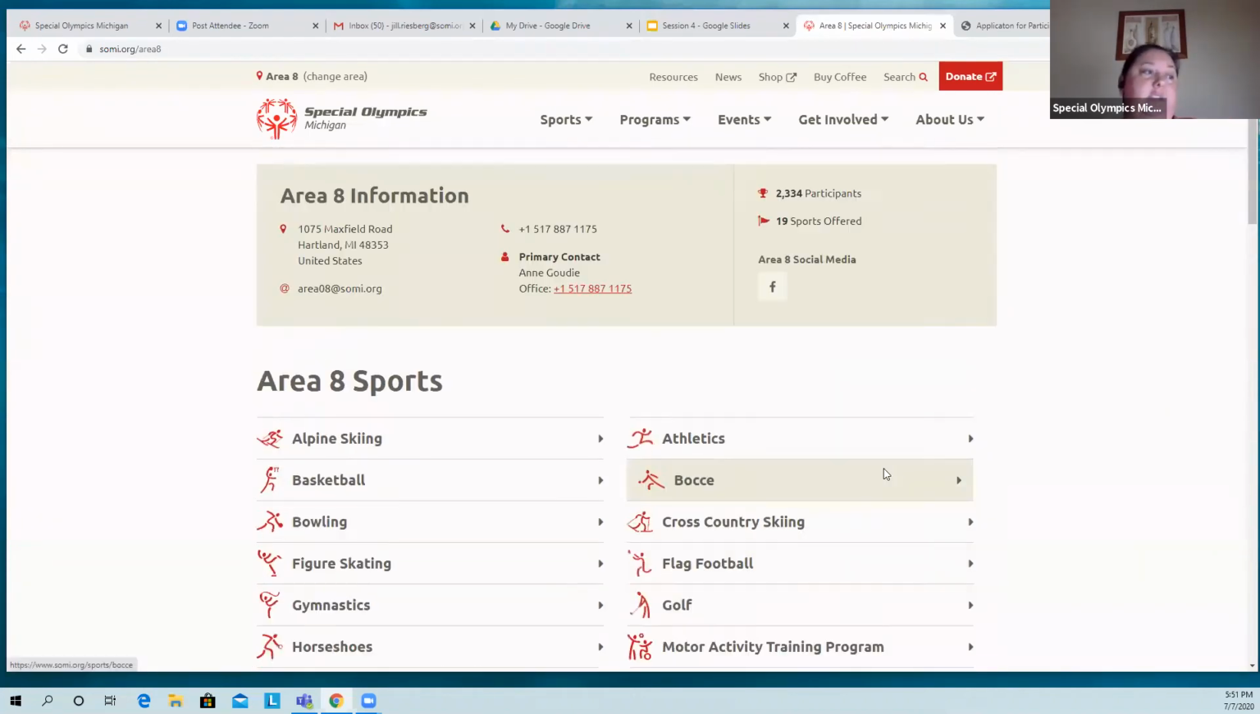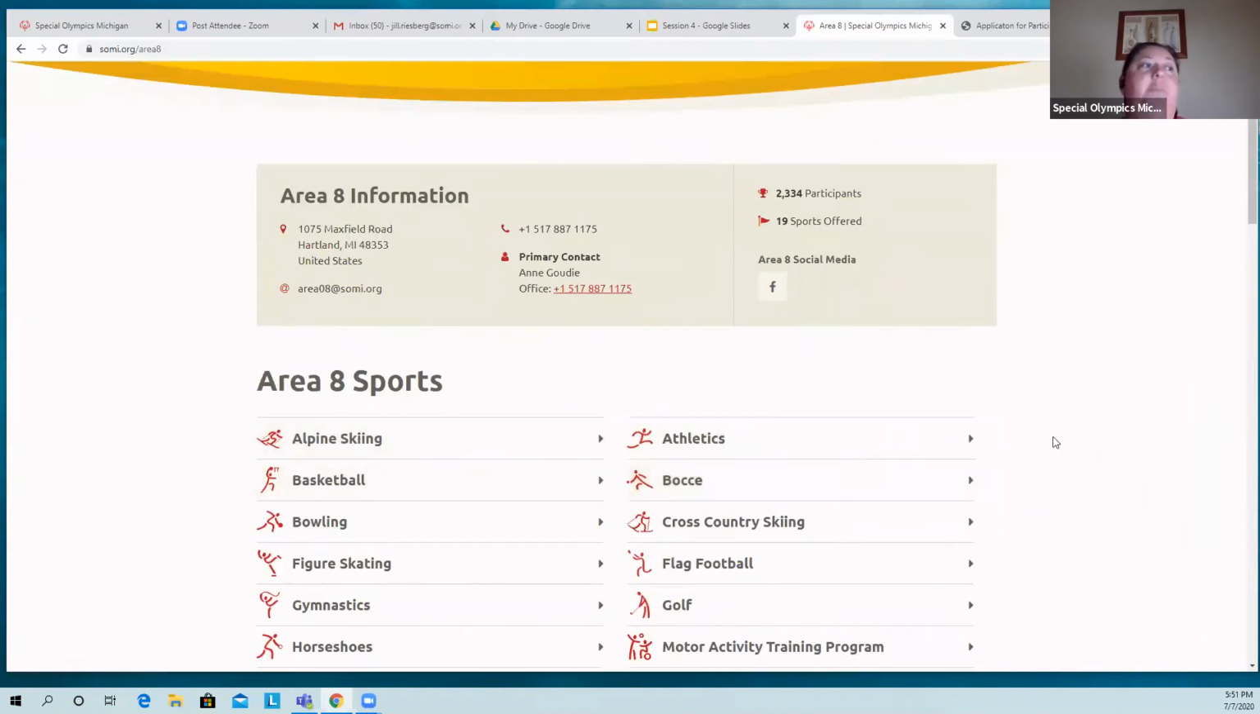So it has a breakdown, it shows you all of the different sports that are offered in a particular area. So say you receive an athlete participation form for a new athlete and they want to participate in bocce ball, but your area does not have bocce as a sport. It would be a good tool for you to get on here and say, okay, what's the closest area to mine that I can refer them to so that they can participate in a sport that they are asking about?